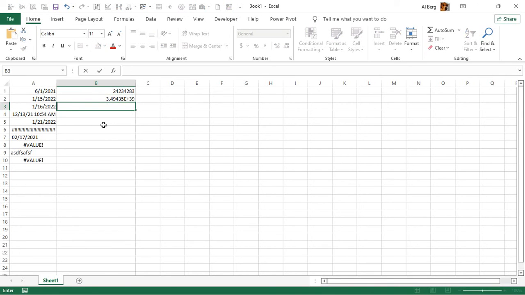We'll put a formula here. 3.3, my hands are on the wrong keys. 3.49435, and we lost all that other stuff, times 10 to the 39th power. And again, if you don't know about exponents, that's kind of in another lesson, but it's the same thing. And you see we get the same thing.